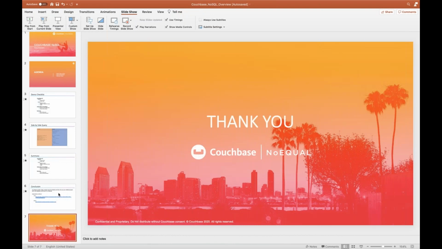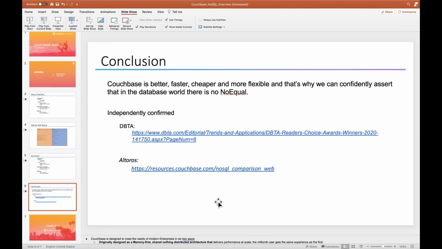And the point of this demonstration is really to show that Couchbase is a database that's much more flexible, it's cheaper, and it's easier to manipulate the data within the Couchbase database, whether you do that from the UI or you do it from code or you do it from a BI tool.